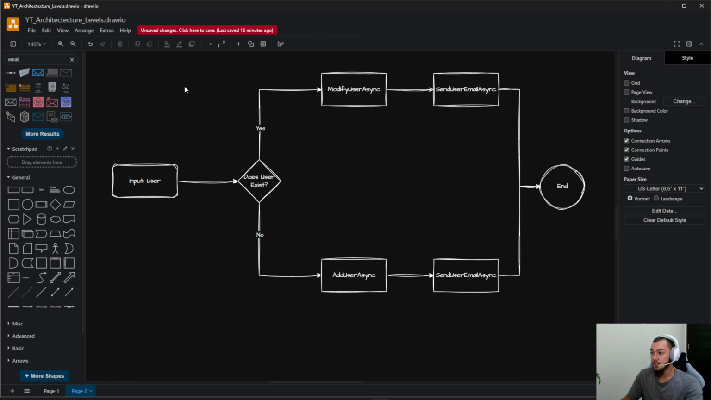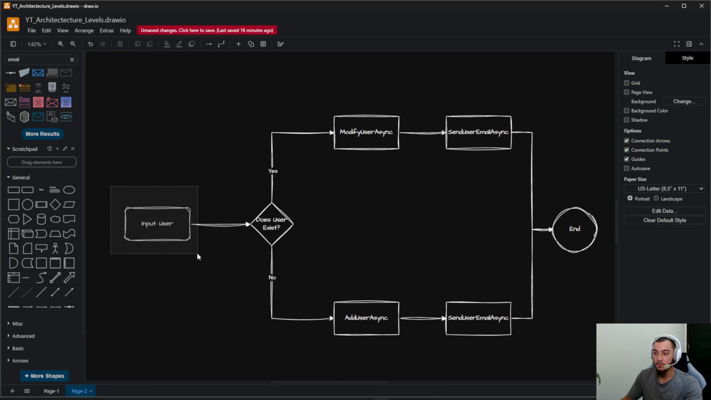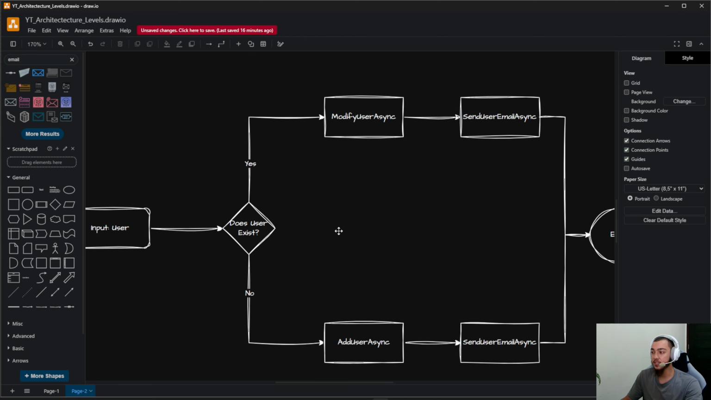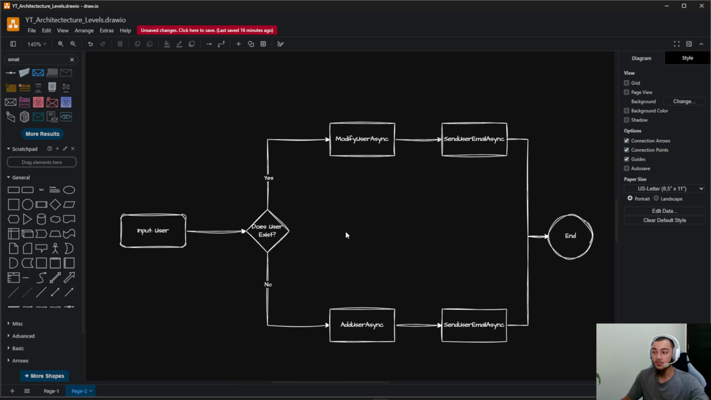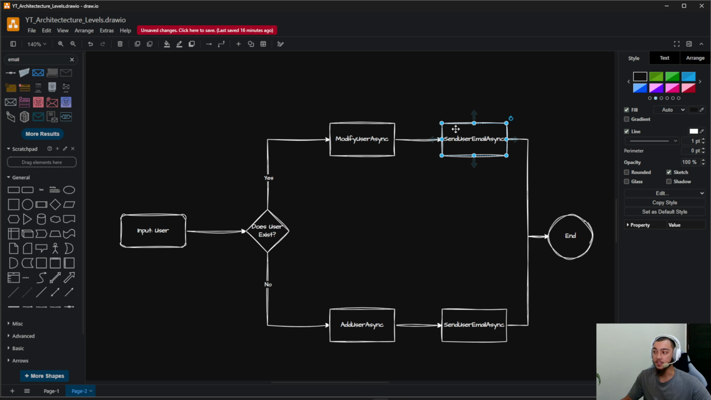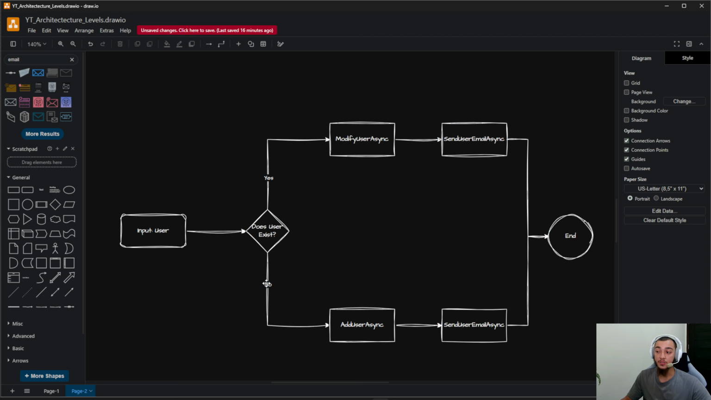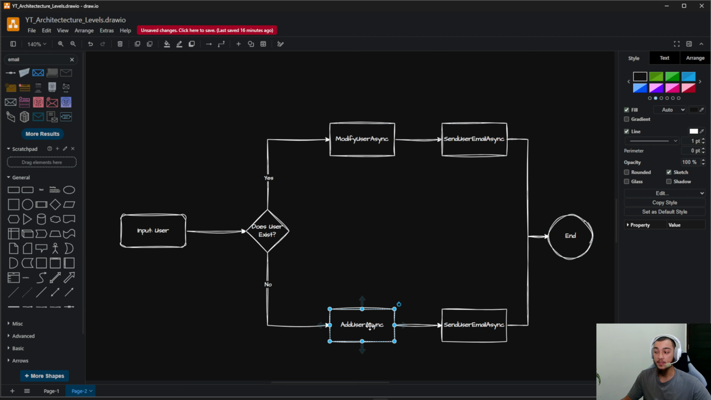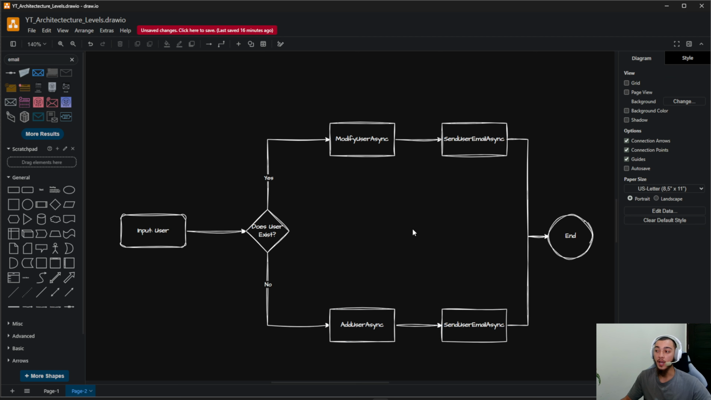In the current flowchart, you can see we have the input user, and here's the condition, right? Here's the if statement. Does user exist? Okay, if the user exists, go modify user and send user email and end, right? Does user exist? No. If the user doesn't exist, add the user, send the email. Okay, how would we implement this in the low-level architecture if we want to start building the code, right? And make this logic work in our system, right?